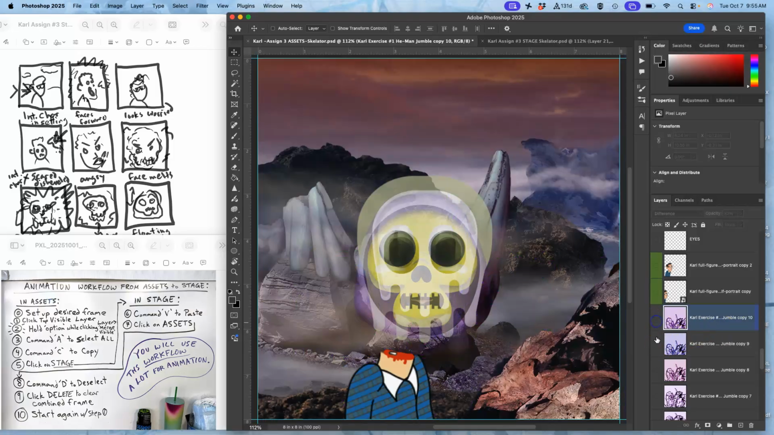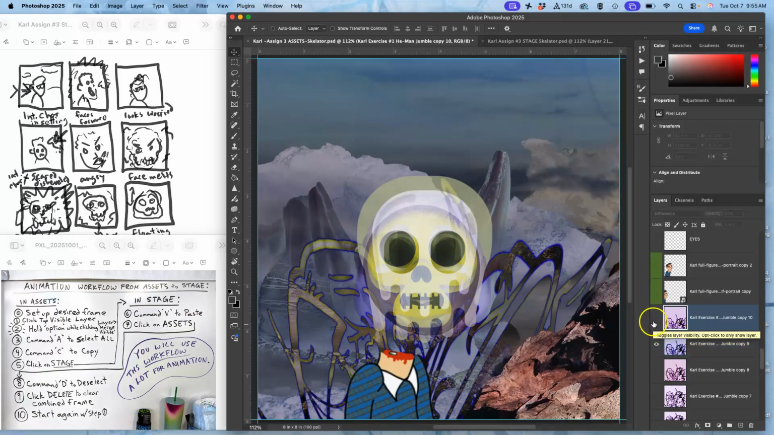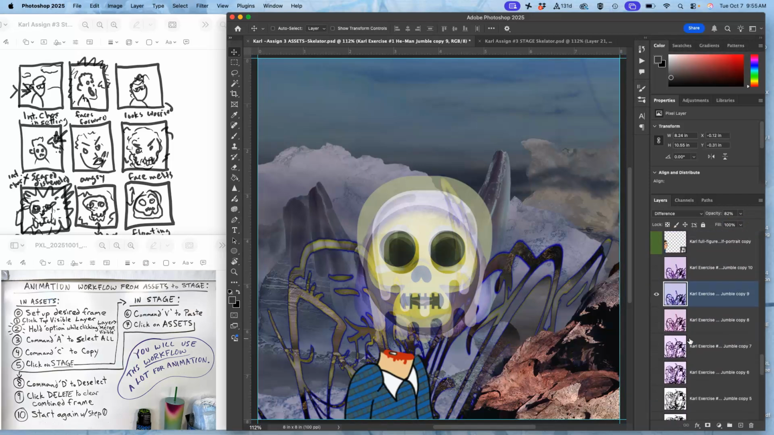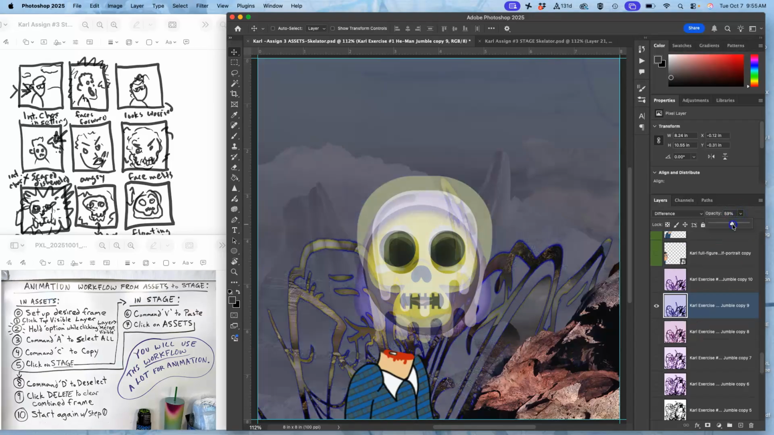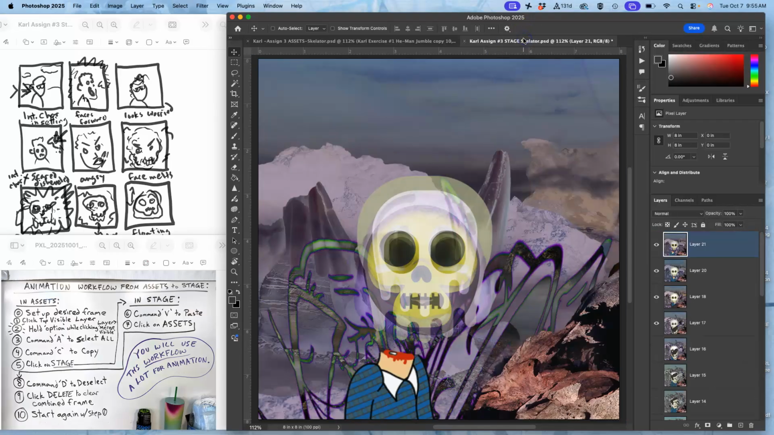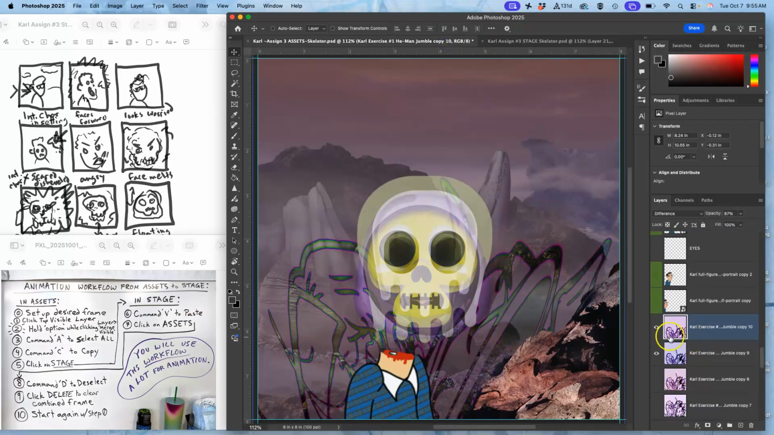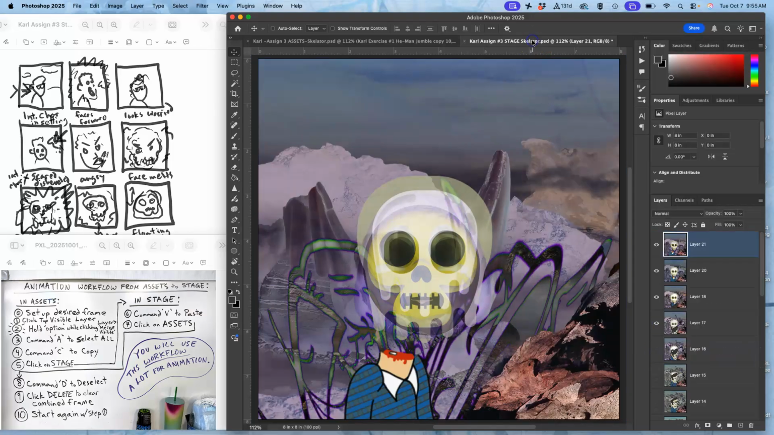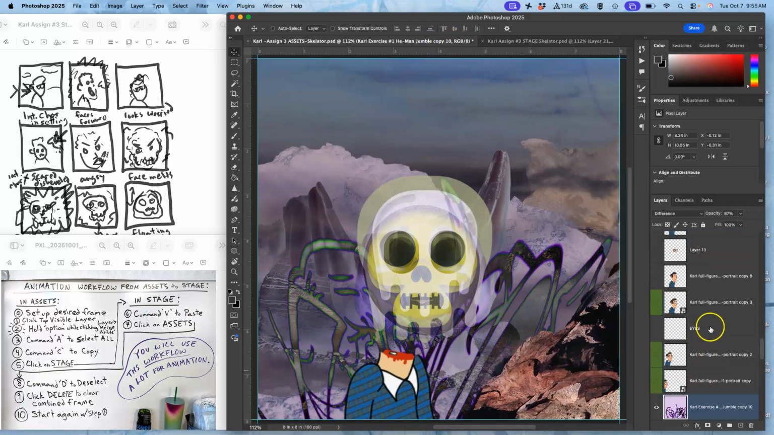And maybe I'll just play with past versions. Maybe just add a little bit of this. So I'll just play with the opacity. That's too much. Yeah, so that works.